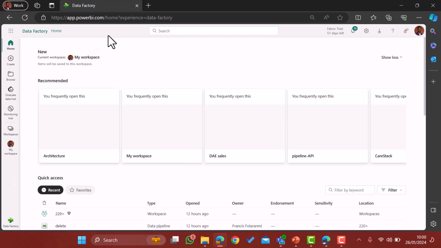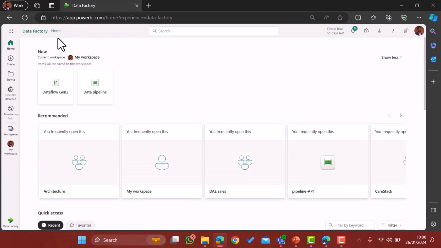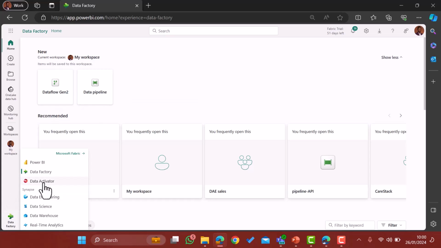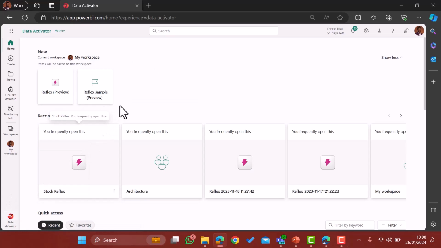Then we have Data Factory Experience. On Data Factory Experience, there are a number of things that you can create, either your Dataflow Gen2 or your data pipeline, which can be used for your data ingestion. And also you have your Data Activator. Within your Data Activator, this is where you do your data monitoring, or you are trying to monitor an event within your data set. So you can create a data reflex here where you can do that.